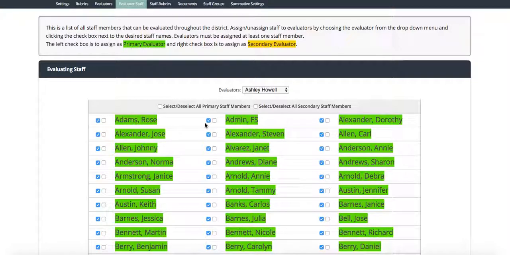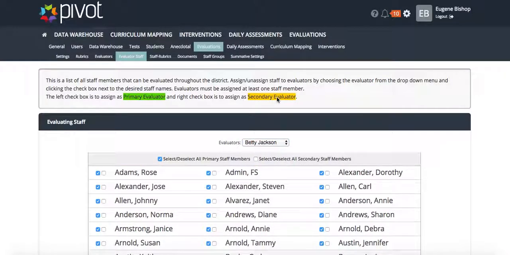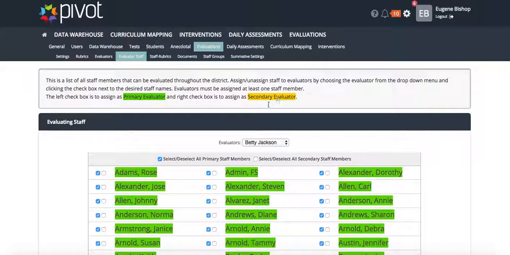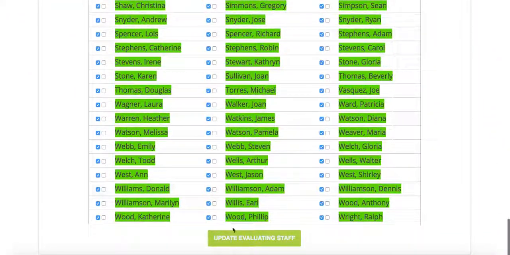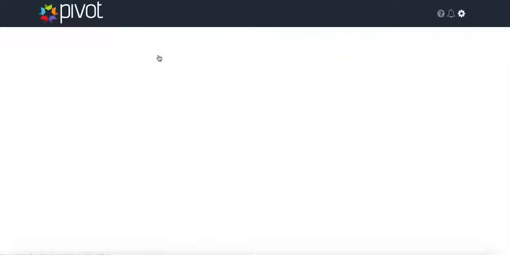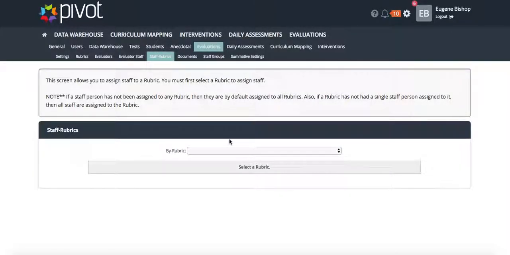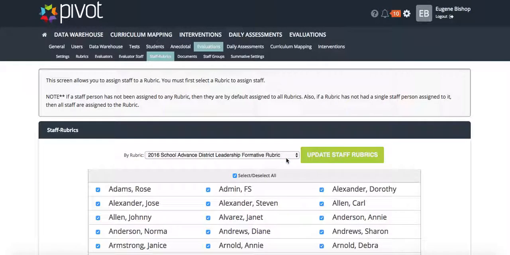To select staff, first select the evaluator, then click Primary or Secondary Evaluator. Scroll to the bottom and update evaluating staff. Staff rubrics. You may assign a specific rubric to certain staff members.